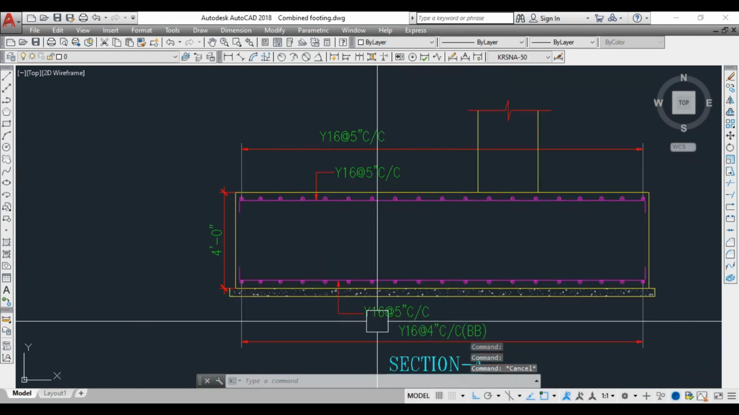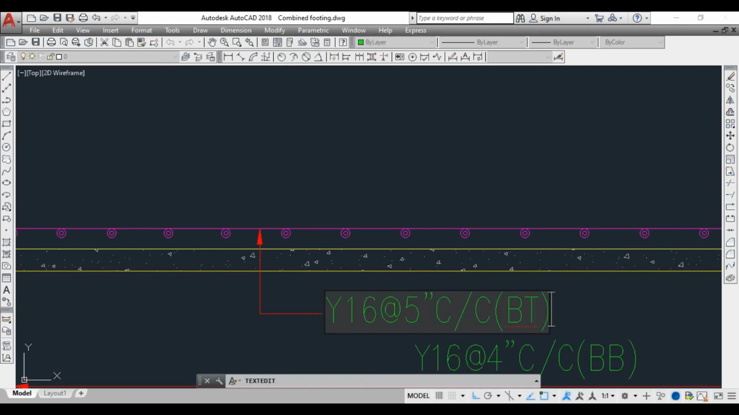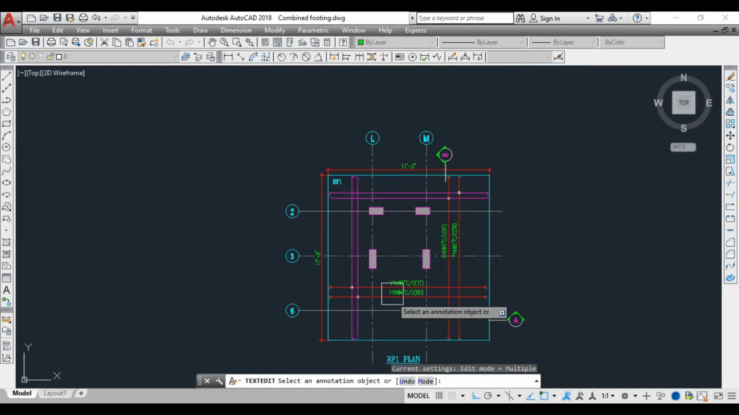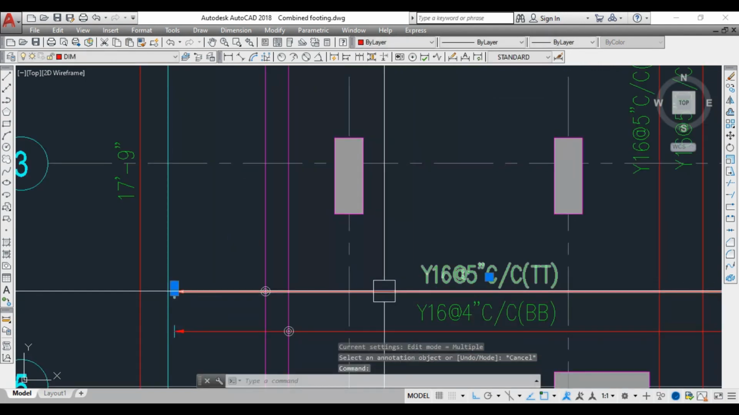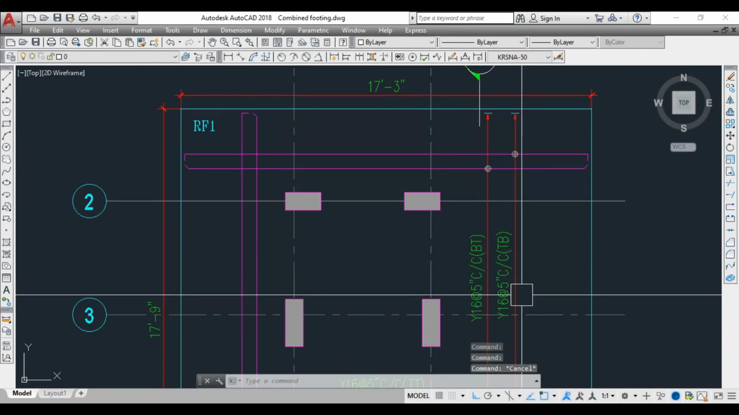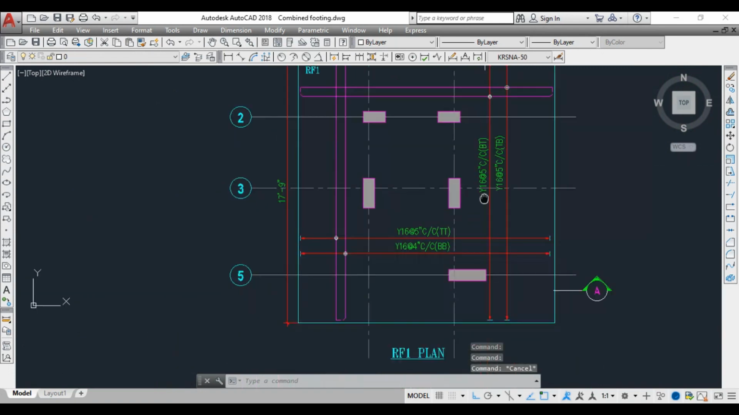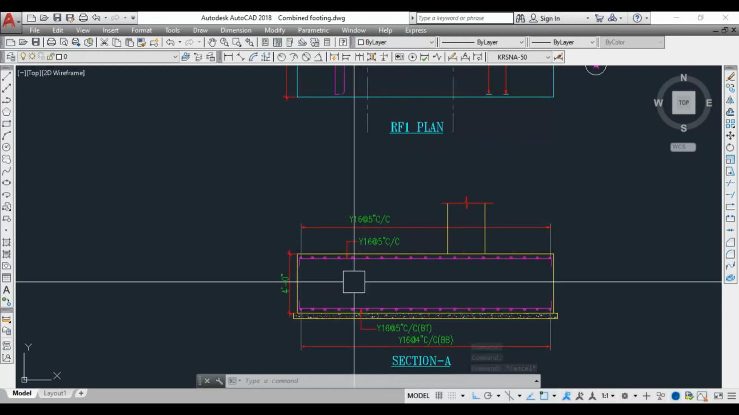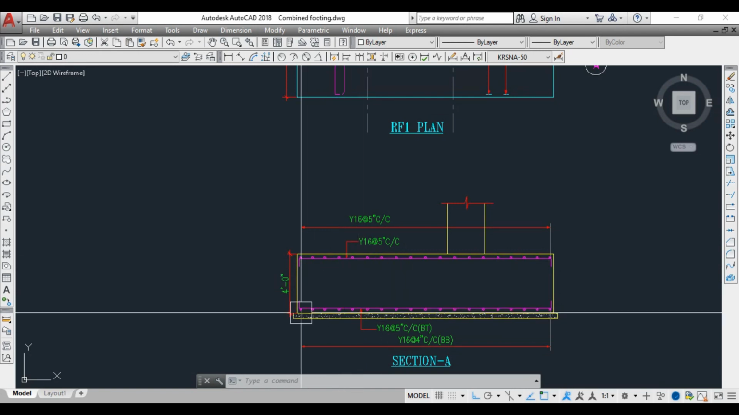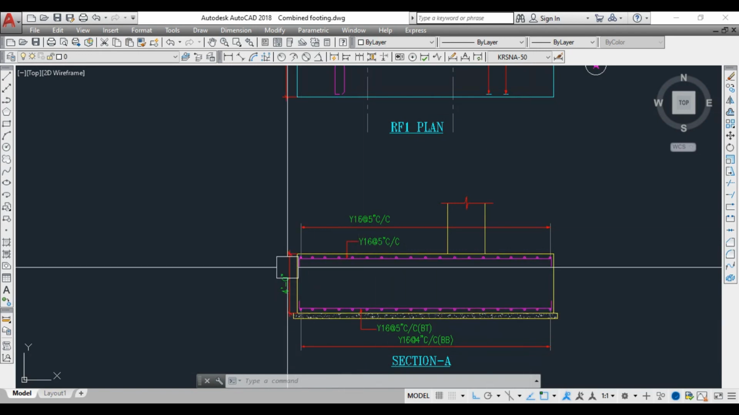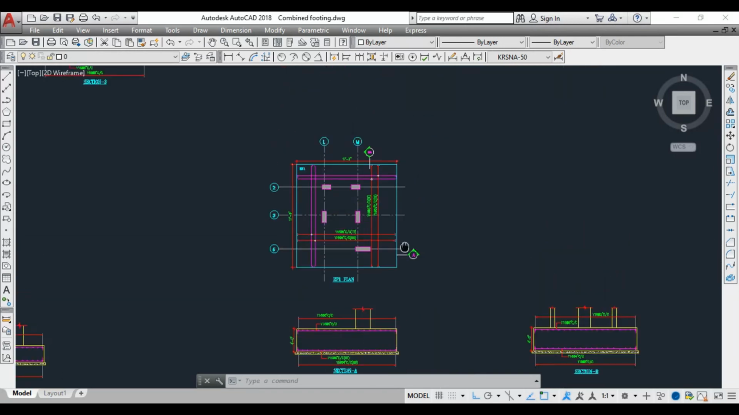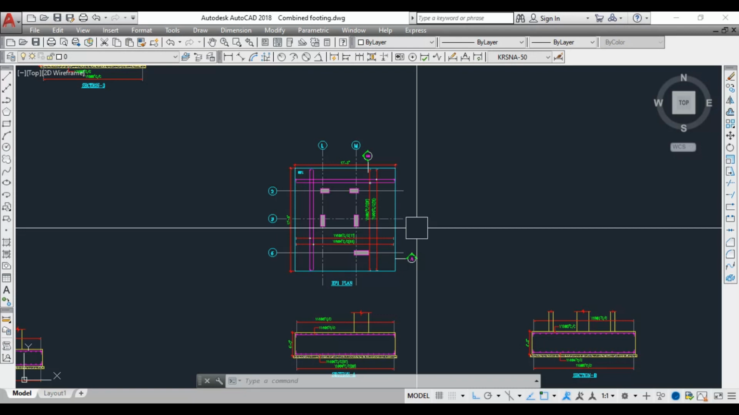Next top bar, Y16 at 5-inch center to center, and here also Y16 at 5-inch center to center. So both are same, so there is no need to have separate things, both are same only. But here we are showing in this pattern, so that is why in the top also we have shown like this. Okay, so next let's go to section B.